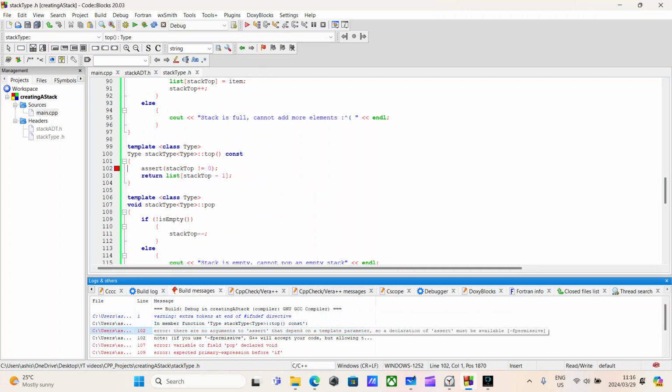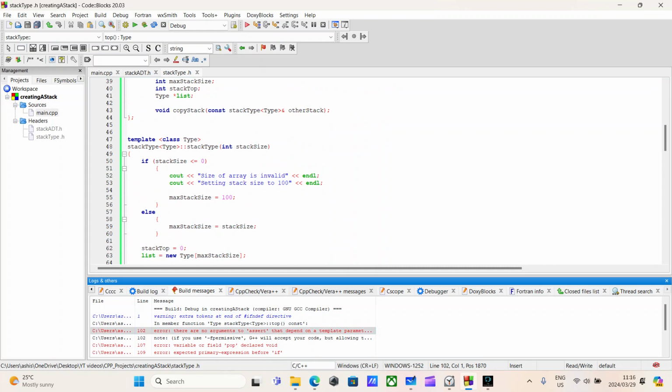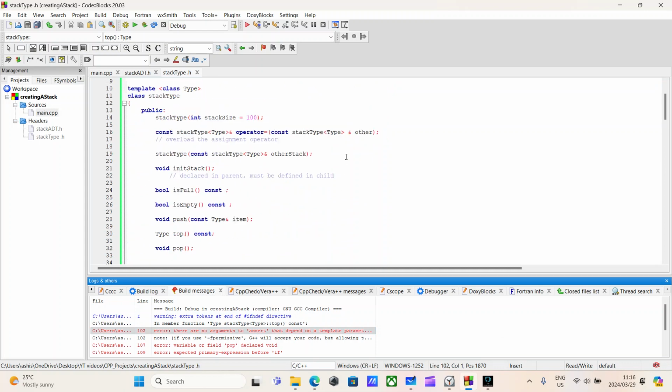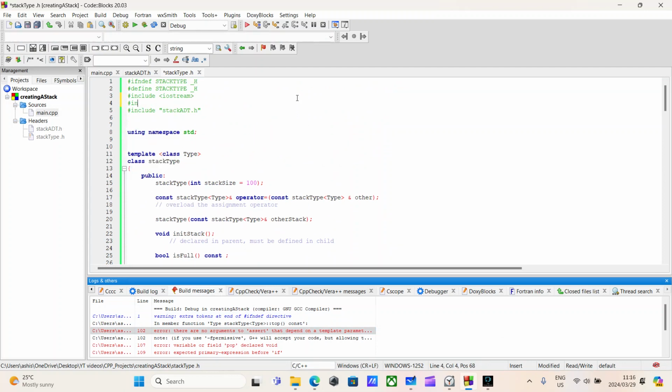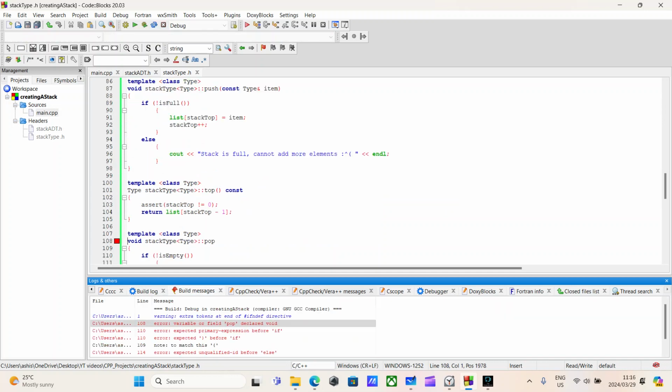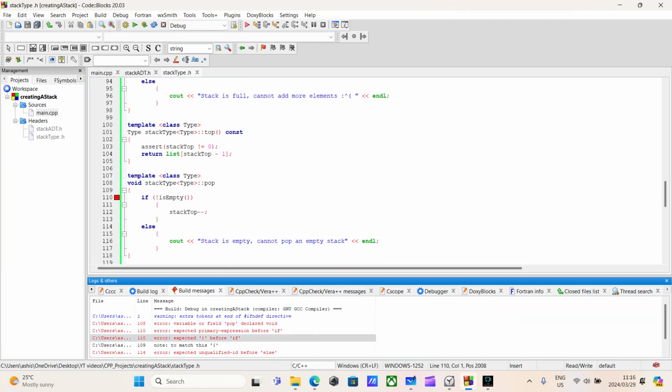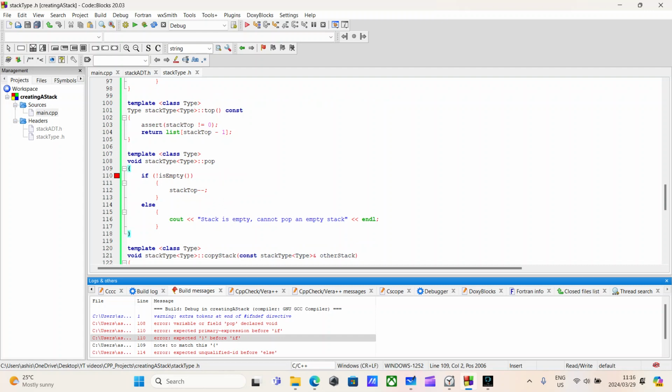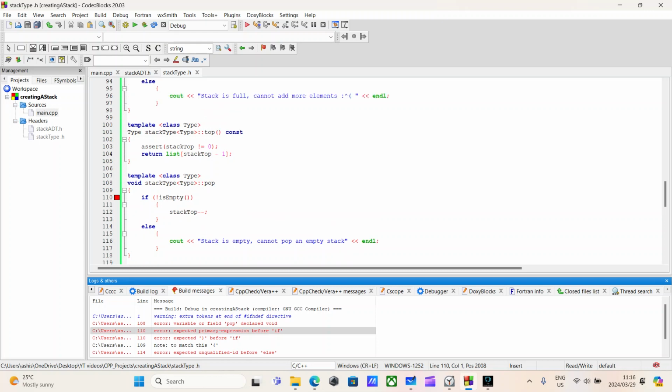There are no arguments to assert that depend on a template parameter, so a declaration of assert. Is it in C assert? I do not remember. Are you in C assert or are you in assert? I think it's C assert. C assert, that should fix that. Expected before if. That's here, okay. Which means the error is before this primary expression. If not is empty.